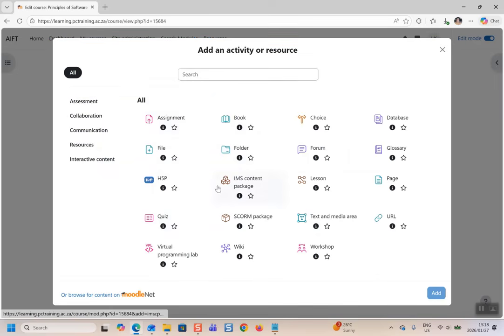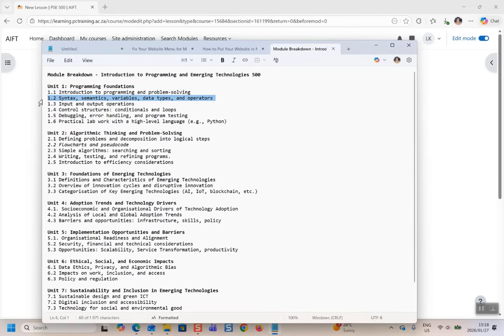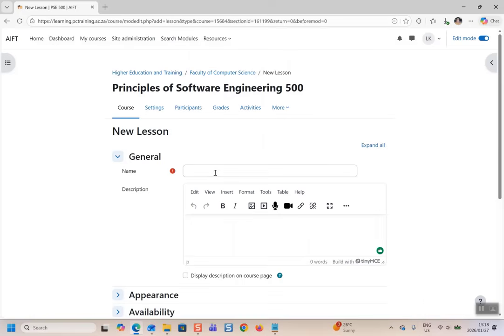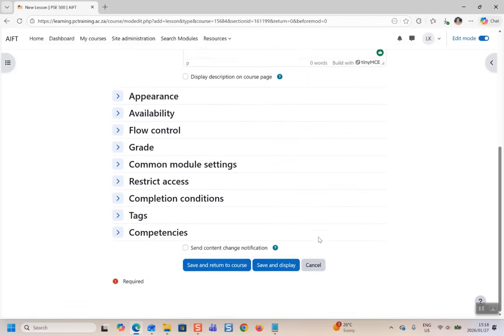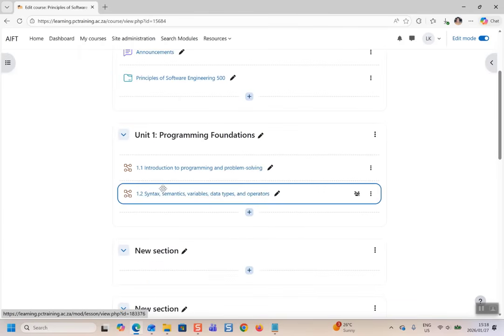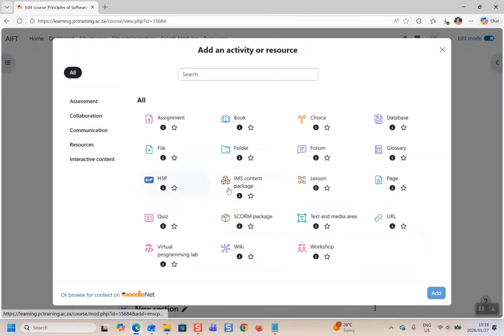So we're going to select lesson number 2, add lesson, and we are going to name it as our 1.2, right? Our 1.2, and we're going to name it, right? Save and return to course. So you can see our lesson number 2 has been added. So you can do the same thing over and over again, right?